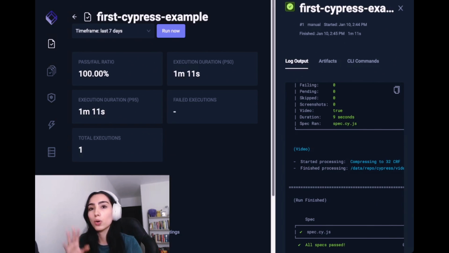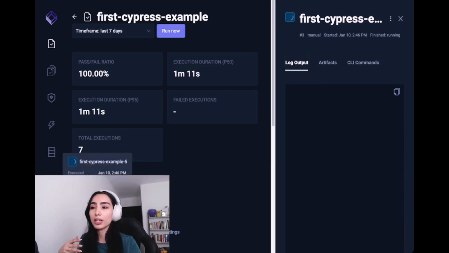Over here on the left too, you can see the duration of the execution, what's the pass-fail ratio when you run it more times, and you can actually run it simultaneously. So all of these are running in parallel.